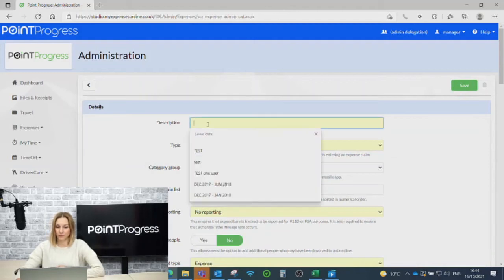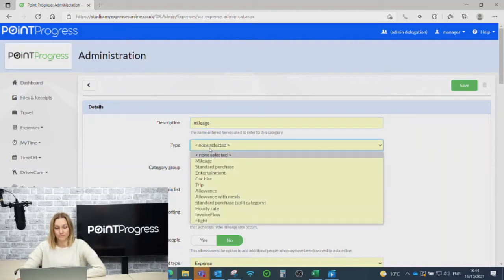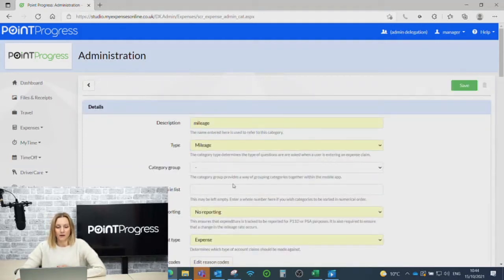Then you can put a description. So I will just name it simply mileage. You'll need to choose a type. There are a few types of categories that I believe I mentioned at some point in previous videos. This one is just the mileage, so I have to choose the type mileage. Then all the yellow fields are mandatory, the white not.